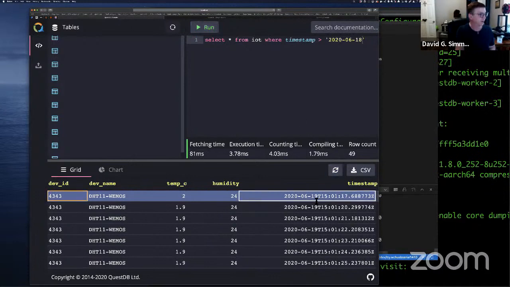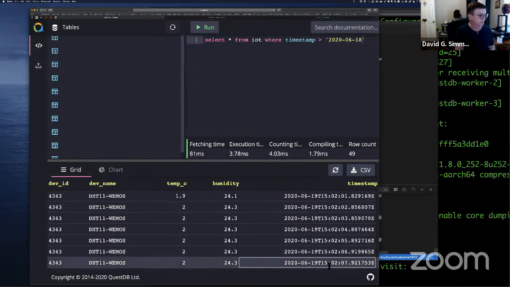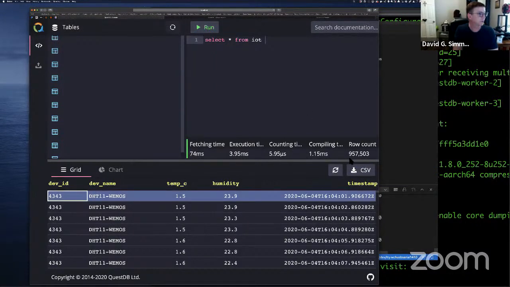Right. So that's 49 rows. That's all the stuff we're just writing right now. Right. Super fast. 81 milliseconds. Execution time, 3 milliseconds. Right. Super fast to go get that data and start looking at it. And if I take this part out, it's almost 1 million rows, right?